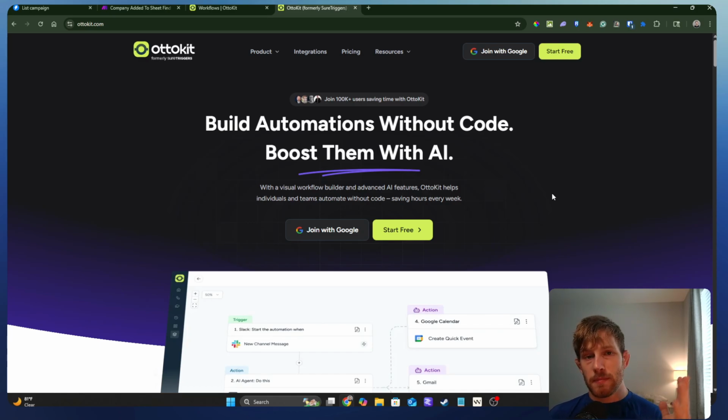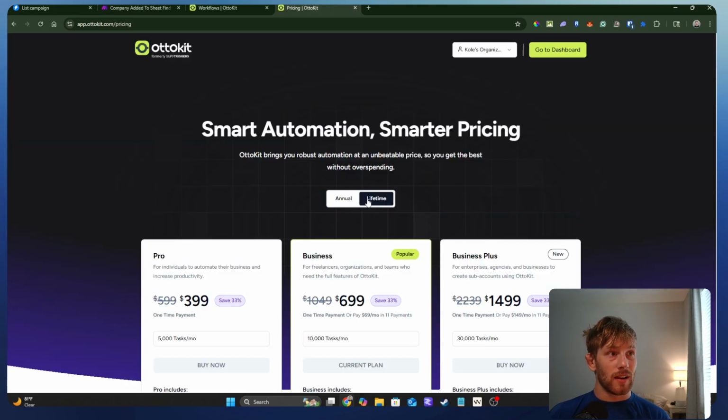Now, Make has been building out a lot of their feature sets and has been doing some things that are just really cool. But the issue between Make versus something like N8N is that N8N you can host, and it's free. Make can be expensive because you're paying on operation costs. And this one, Ottokit, as of right now at least, they've got a lifetime deal.